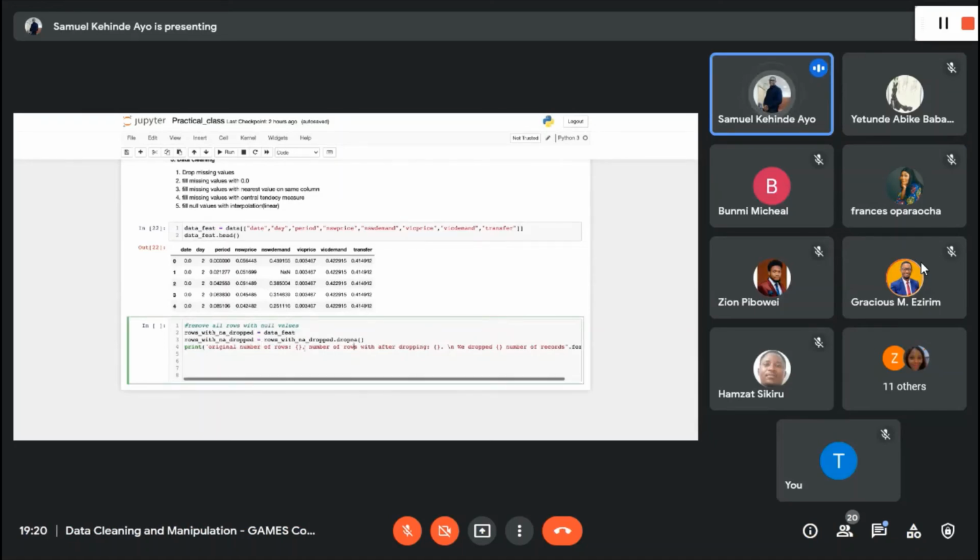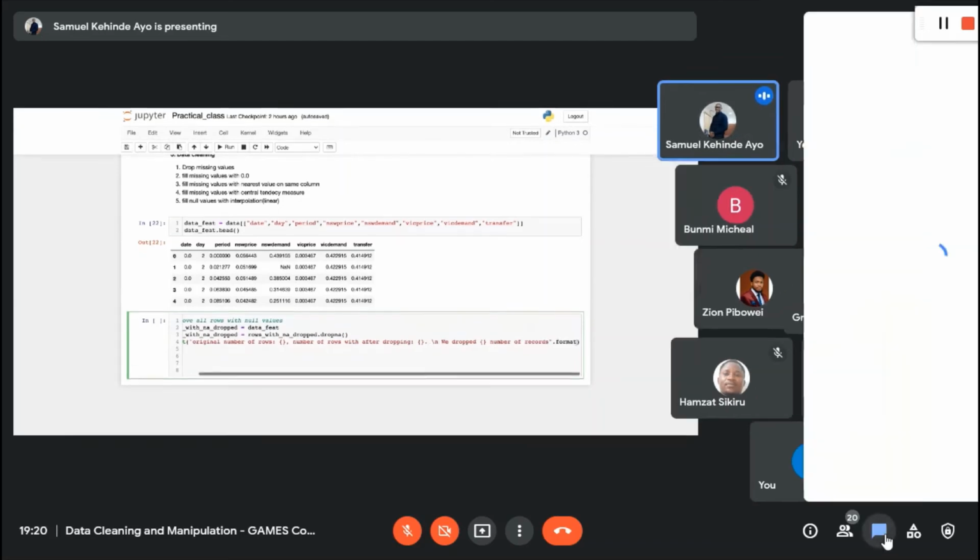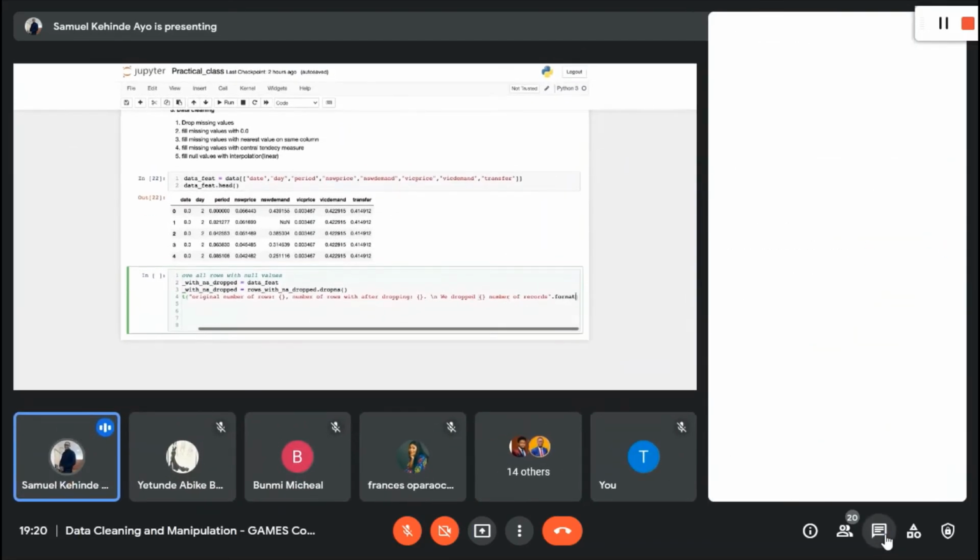So this will show us the original row count. This will show us the row count after dropping, and this is a break line, so it takes us to the next line and then shows us the difference between the two.